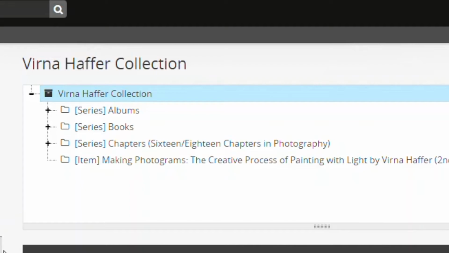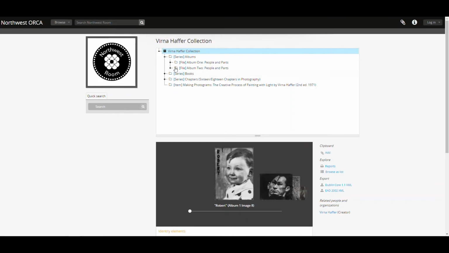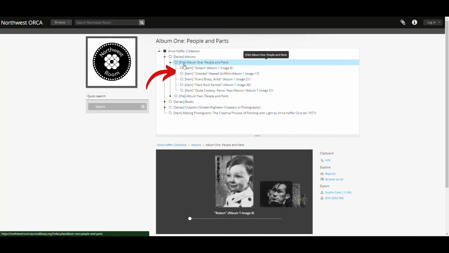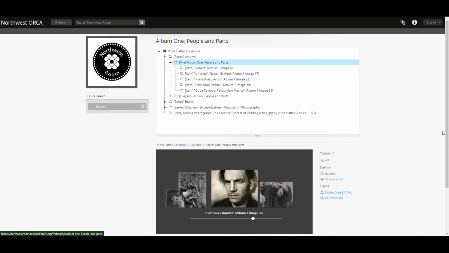To make this more clear, let's take a look at the folder titled Albums. If we click the plus icon left of the folder, that will expand the contents of that folder. Now we see more folders, Album 1 and Album 2. If we select Album 1, we will be able to see the contents of that album. ORCA will display each item below in the folder and display digitized items below the diagram in the carousel. This is just two ways of looking at the same material. It may be easier for you to use the carousel to find a certain image, or if you knew the title of the image already, it may be easier to look through the diagram to find it.